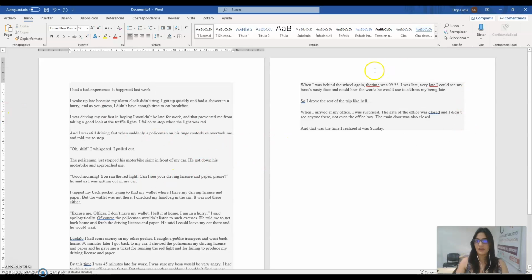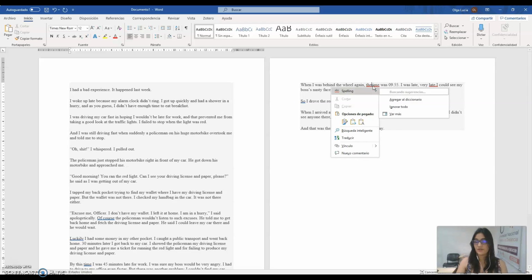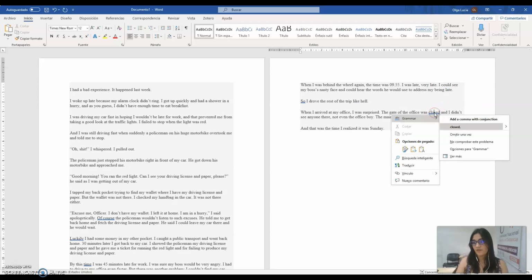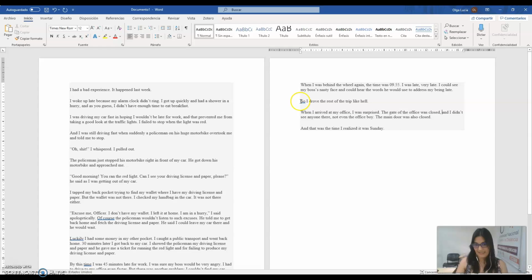And in case you have some spelling errors, that's going to let you know. Make sure that you fix those before sharing your text. This is tip number one.